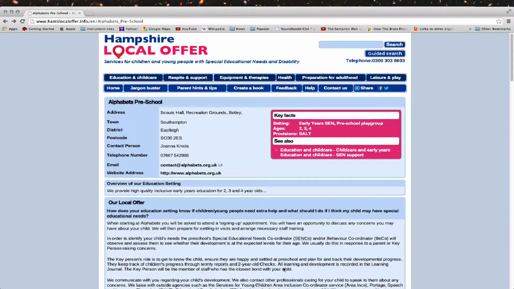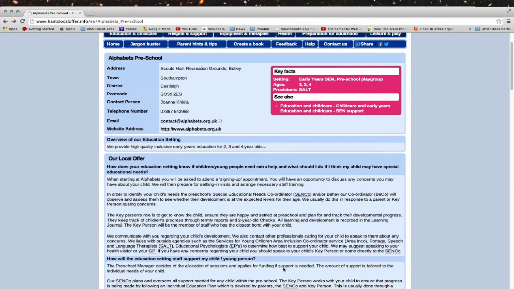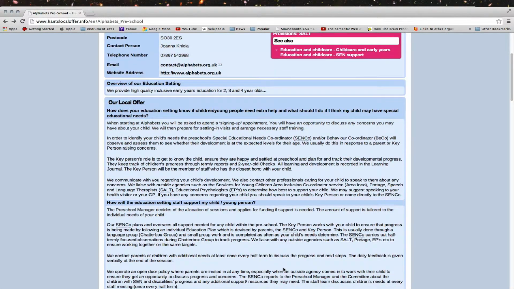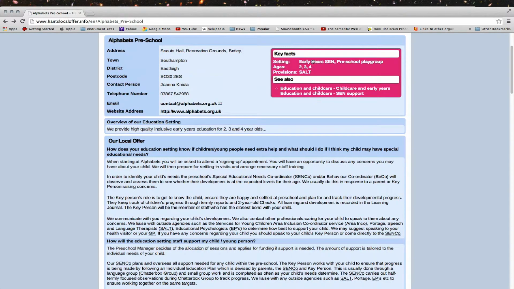When you select an organisation, you'll automatically be brought through to its local offer with all the information that surrounds that local offer. And you will also be given some information at the top of the page here, such as key facts, where it says early years, SEN, and preschool playgroups. Those are the settings, the filters that are associated with this particular organisation. We can also see that this organisation has been tagged to education and childcare, early years, and SEN support.